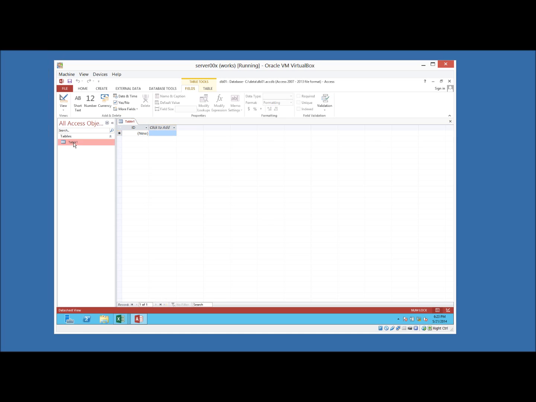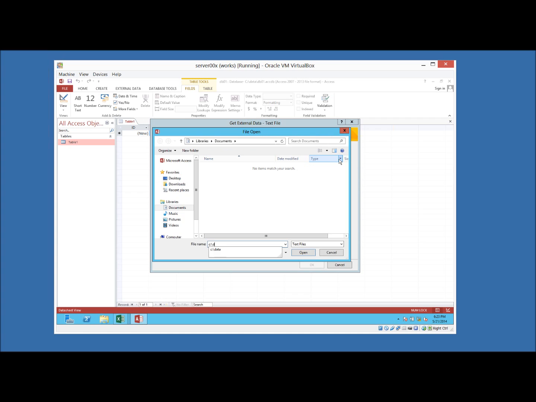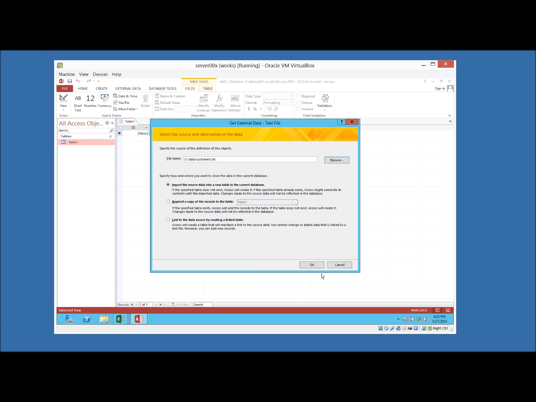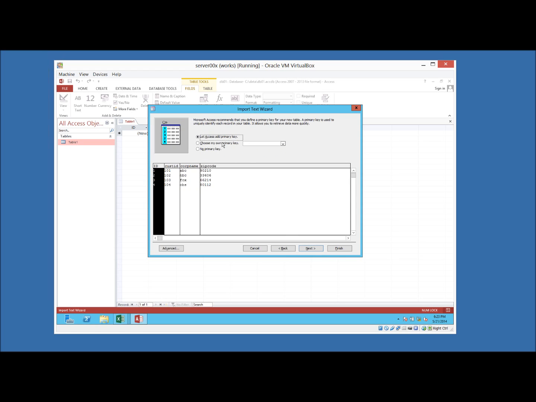And once the database is created, I'm going to remove this table from here. It creates a default. I'm going to create a brand new table. I'm going to import a text file, and I'm going to import it from my data folder. I'm going to import the customer's text file. I'm going to click OK. Here's my customer's text file. I'm going to click Next. First row contains headers. This is Access. I'm going to click Next. Click Next.